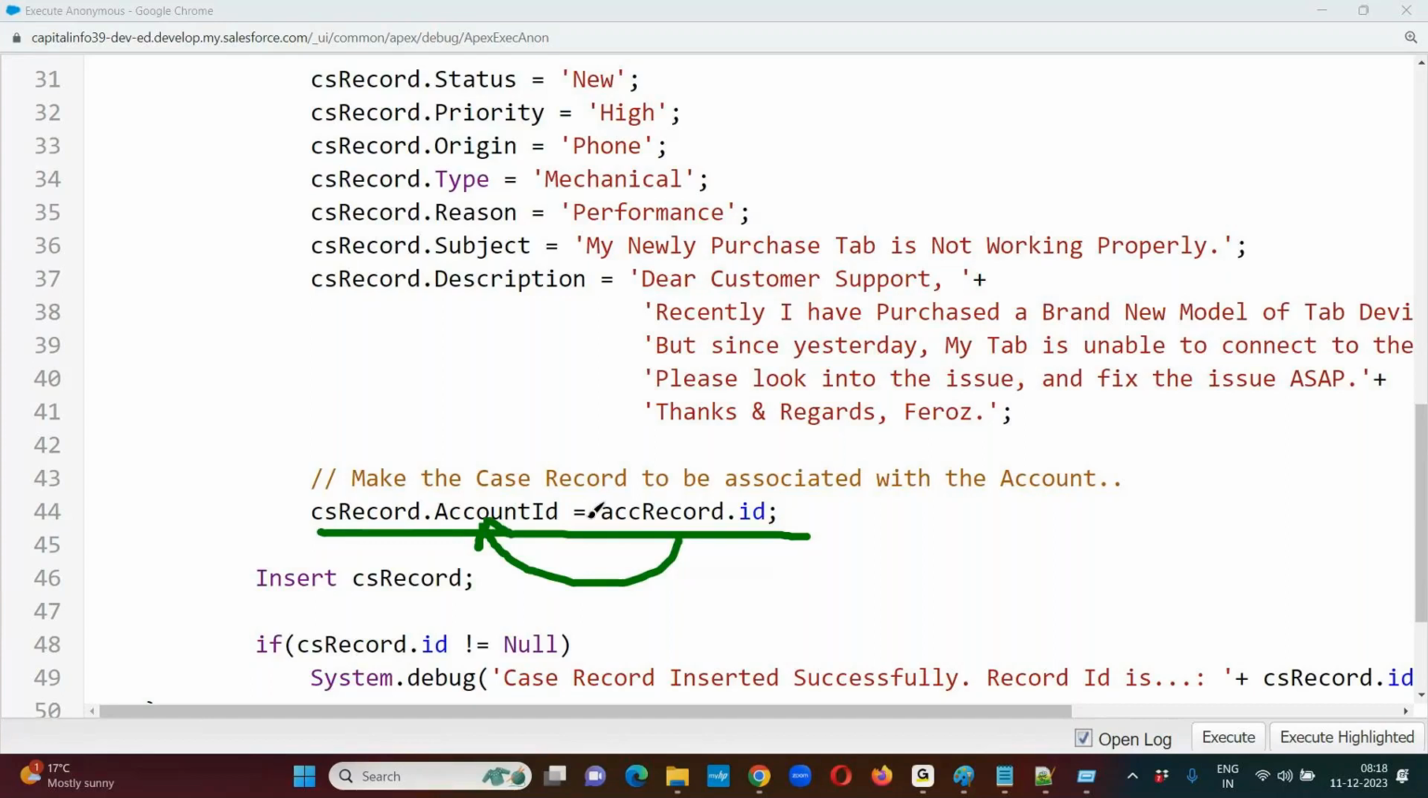Clear? Now, let me execute this piece of code now. Now we are creating the account record with the name Kishore Kumar and we are passing these values. Click on execute. Now my request has been sent to the server.